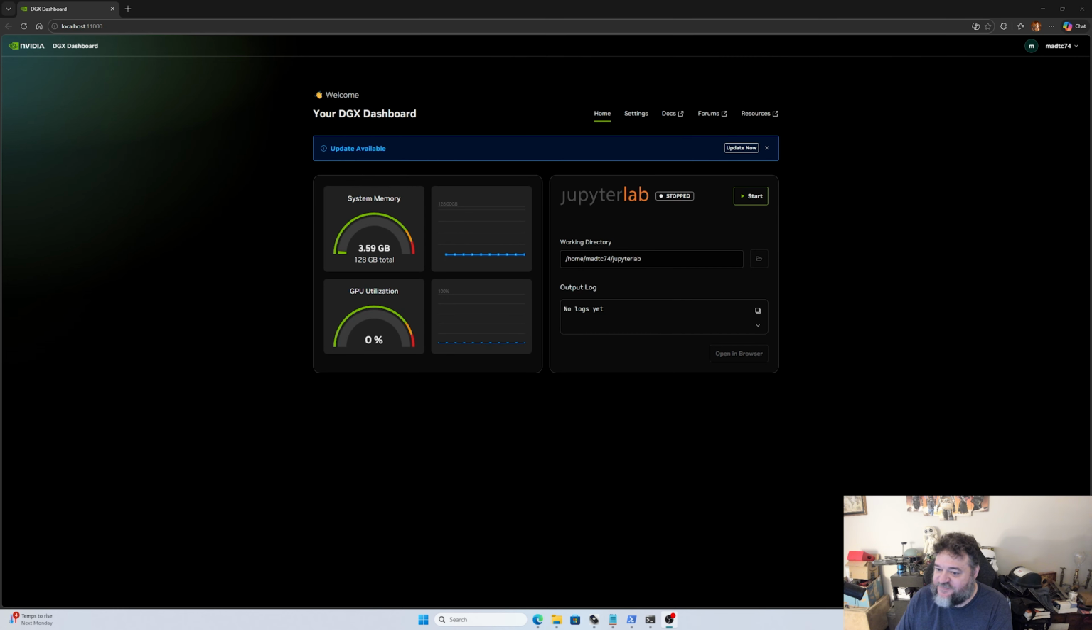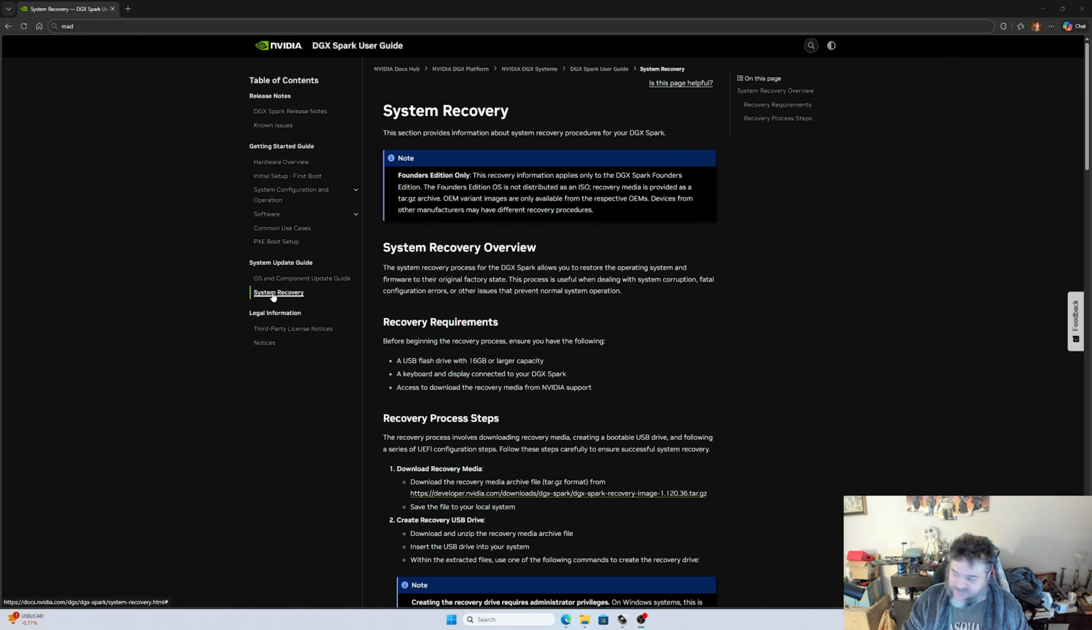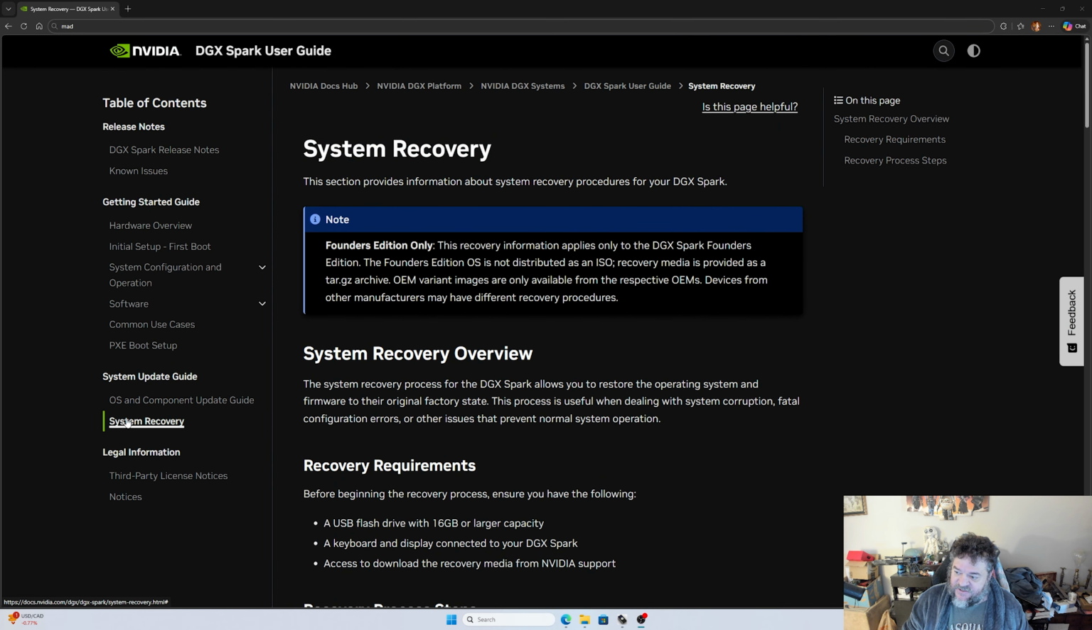Alright, so what we need to do is go to the DGX Spark user guide and go down here to system recovery. I'll blow that up just a little bit so you guys can see it. Basically this gives you instructions. Download the recovery media, and we just click this link here, and then we'll start downloading the drive that we need. It will tell you, if you're on Windows, Linux, or Mac, how to create your USB key for this. Pretty straightforward, and it just writes it to your USB drive.